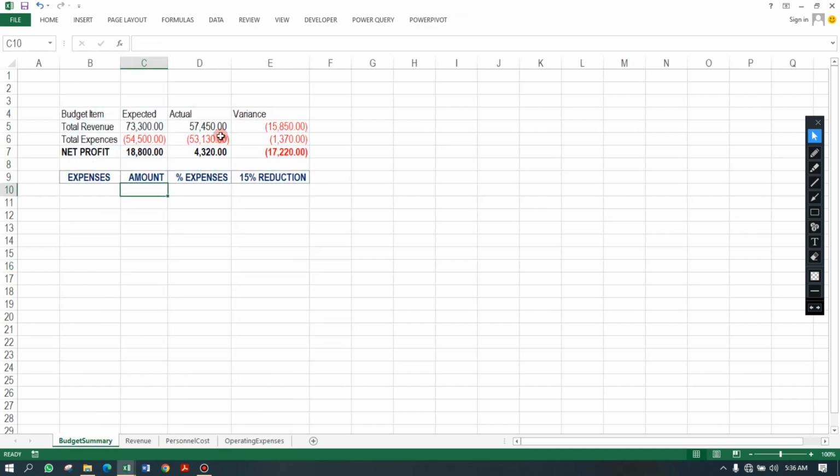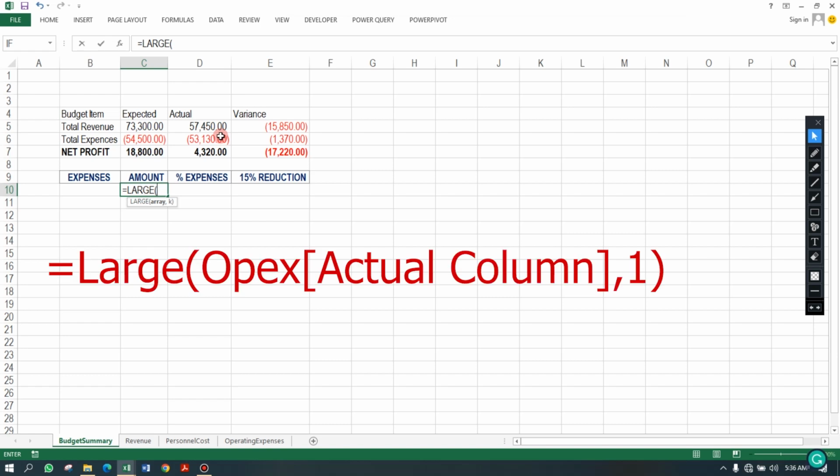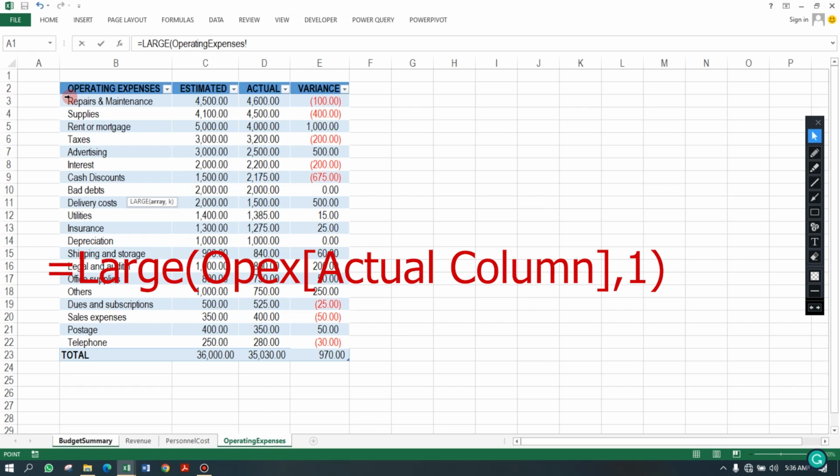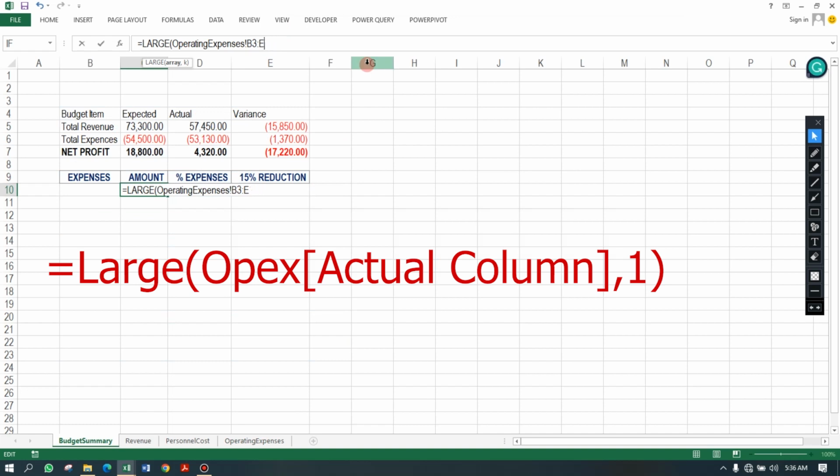So we come back to this place. You now say, okay, Excel, give me the largest operating expenses in this figure. After you put equal to LARGE, Excel is now asking in which array, array means table. In which table do you want to put it? Because I've already named my table, there is no point of me coming back to this place to select it. So what I need to do here now is just type OPEX. It will bring out the table.